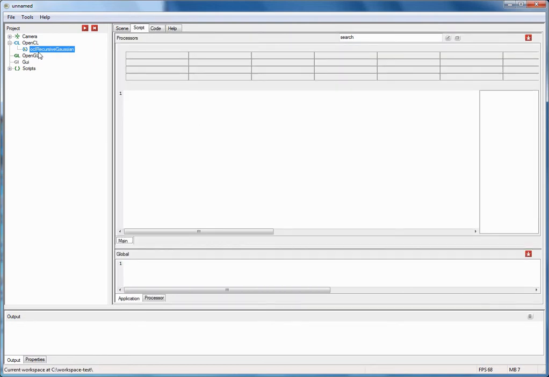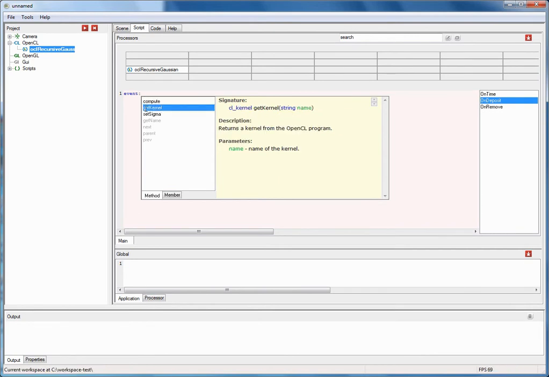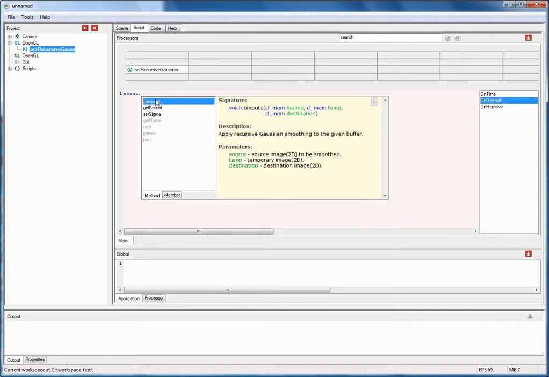We can drag and drop it into a script processor, implement the event handlers, and then call the various functions that this program publishes. And I will show you later how to actually implement these functions and how to make them available to the scripting API.